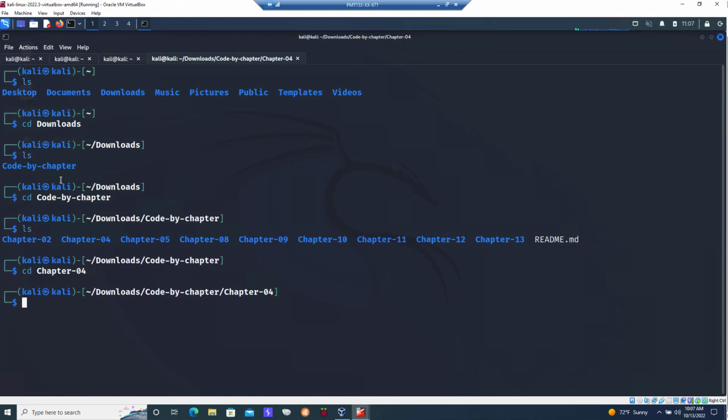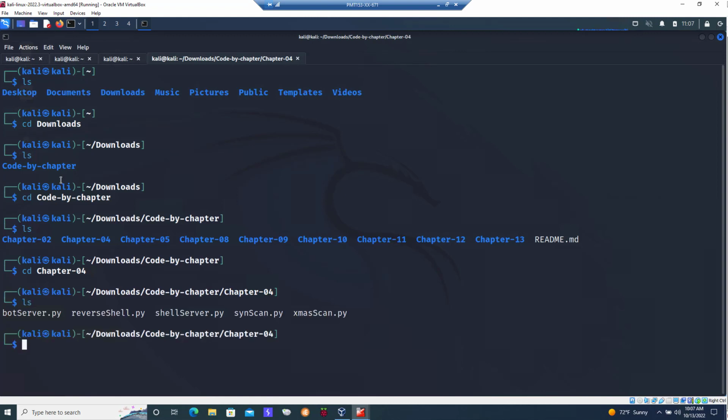Okay, then we do ls. So we have our different scripts here. The two that we're going to need right now for this activity are the shell server and the reverse shell. The shell server is going to run on Kali. The reverse shell, we're going to try to get into Metasploitable and then run it there, so that it'll connect back to our server.